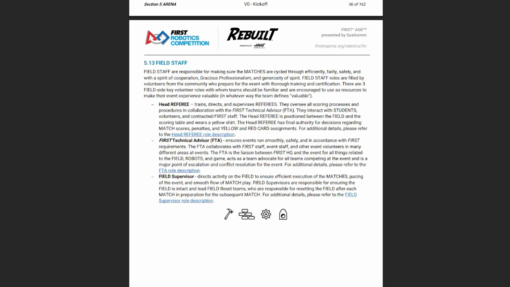Field Supervisor directs activity on the field to ensure efficient execution of the matches, pacing of the event, and smooth flow of match play. Field supervisors are responsible for ensuring the field is intact and lead field reset teams, who are responsible for resetting the field after each match in preparation for the subsequent match. For additional details, please refer to the field supervisor role description.